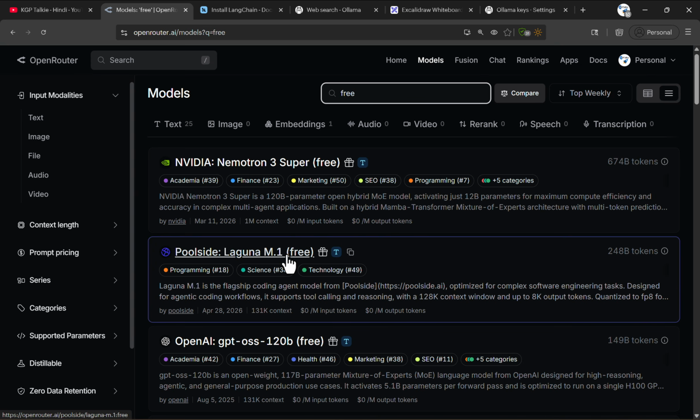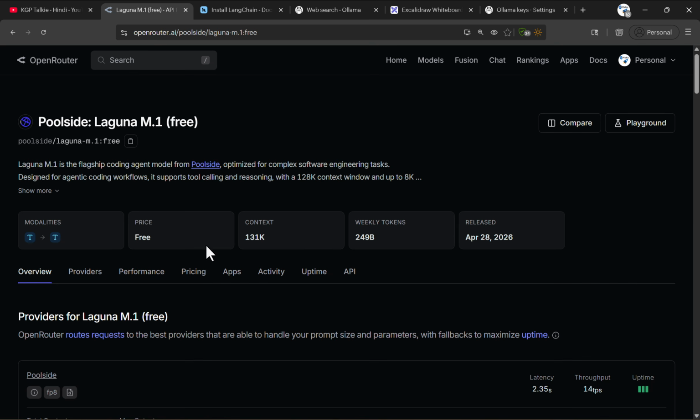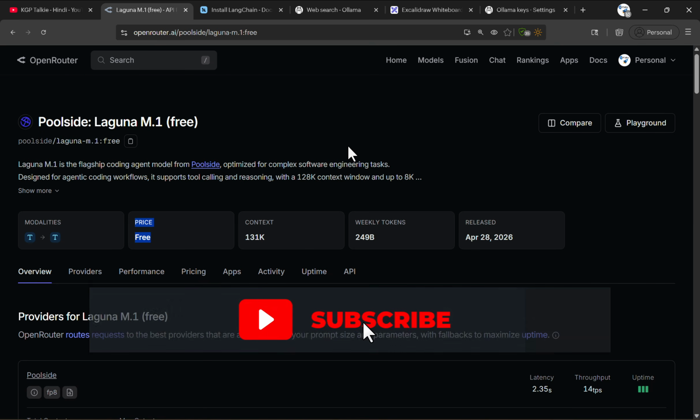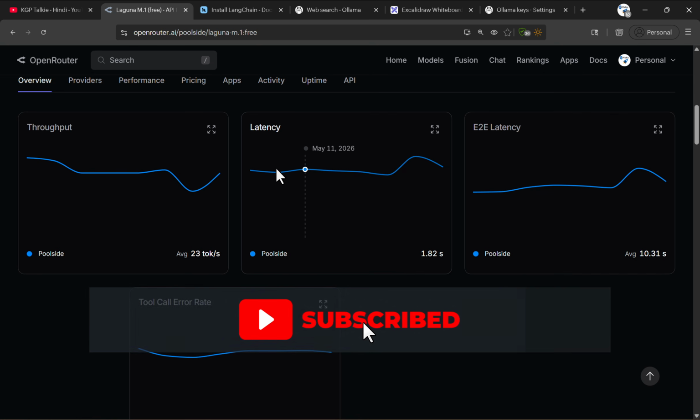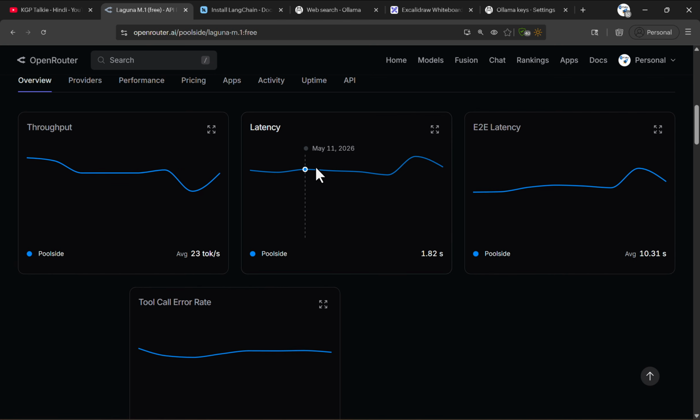This is completely free of cost and was launched recently. It has very good accuracy and it is also quite fast. As you see here, pricing is completely free. As you scroll down, you can see the latency. Latency is also good, meaning you can get the response within one to two seconds and it will start generating the tokens. The token speed is also quite good, like 23 to 25 tokens per second, which is considered quite good.